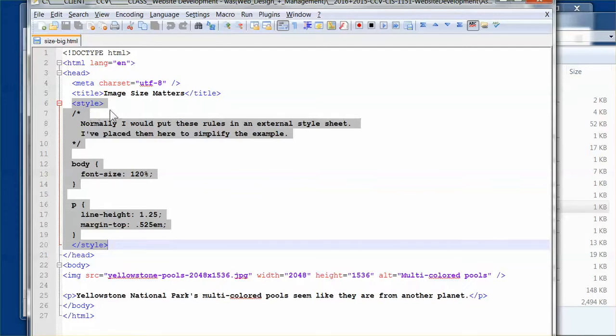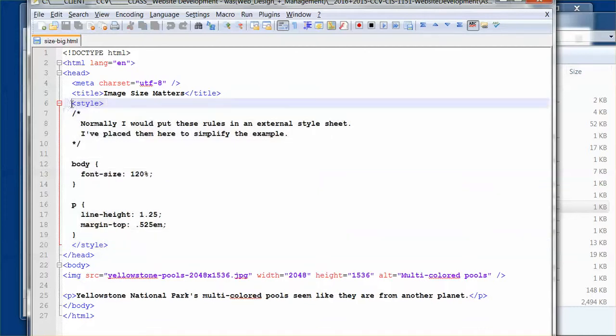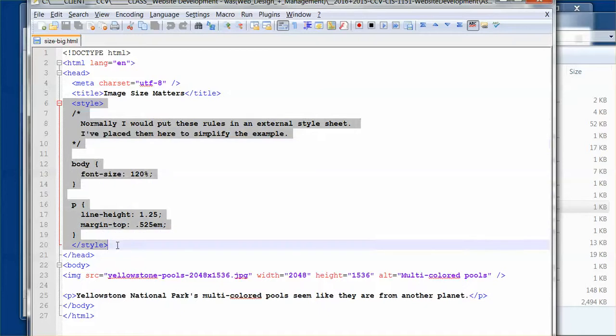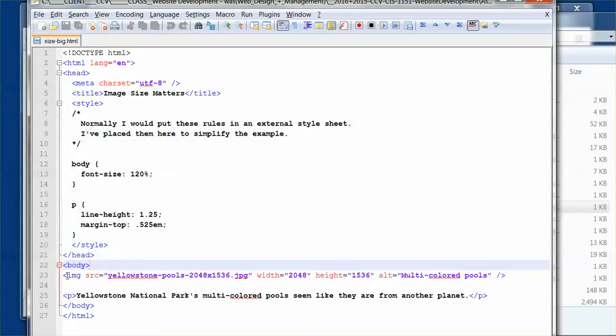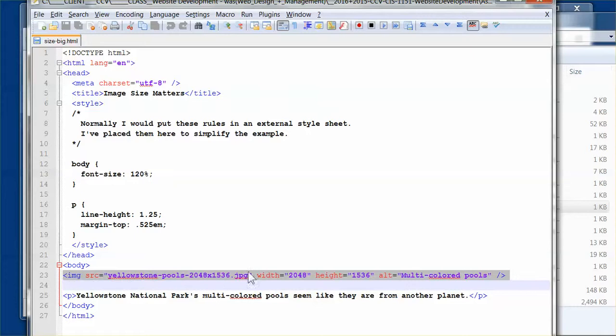In upcoming HTMLs, you're going to see this as an external file. But for right now, we've got a little styling, and it's just kind of introducing us to cascading style sheets. But inside of our image, where we're pulling up this particular very large image, it's telling us to display it with a width of 2048 and a height of 1056 pixels.